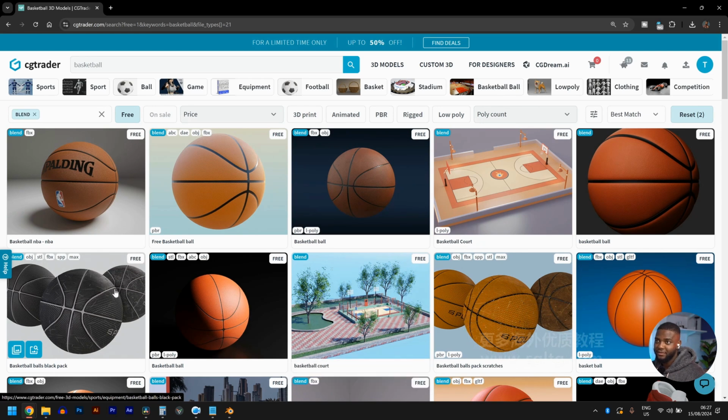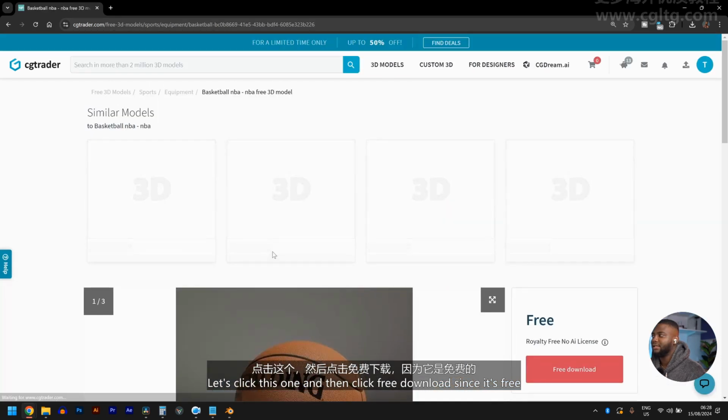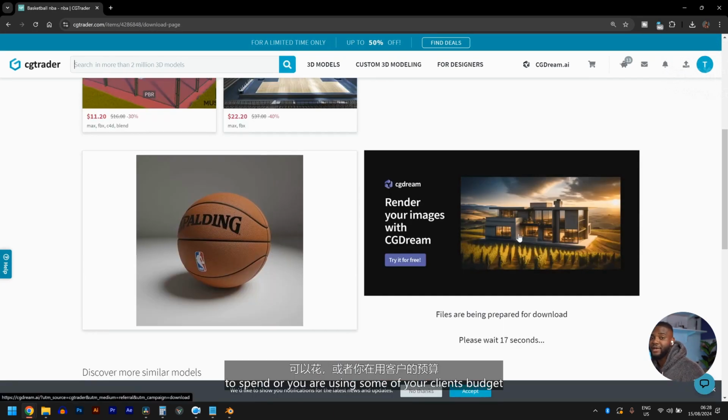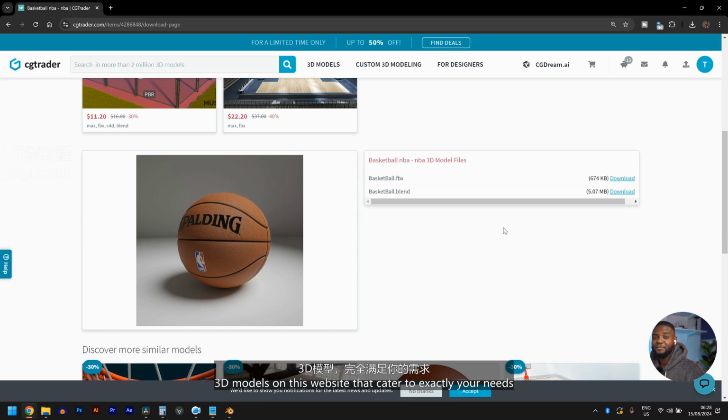So let's say we download this basketball 3D model. Let's click this one and then click free download since it's free. Also, if you have some money to spend or you are using some of your client's budget, you can also find more high quality 3D models on this website that cater to exactly your needs.